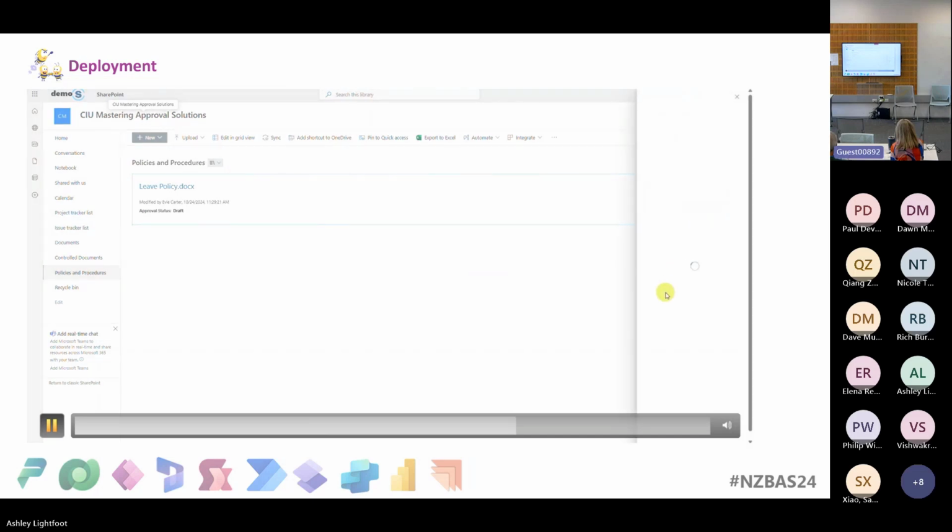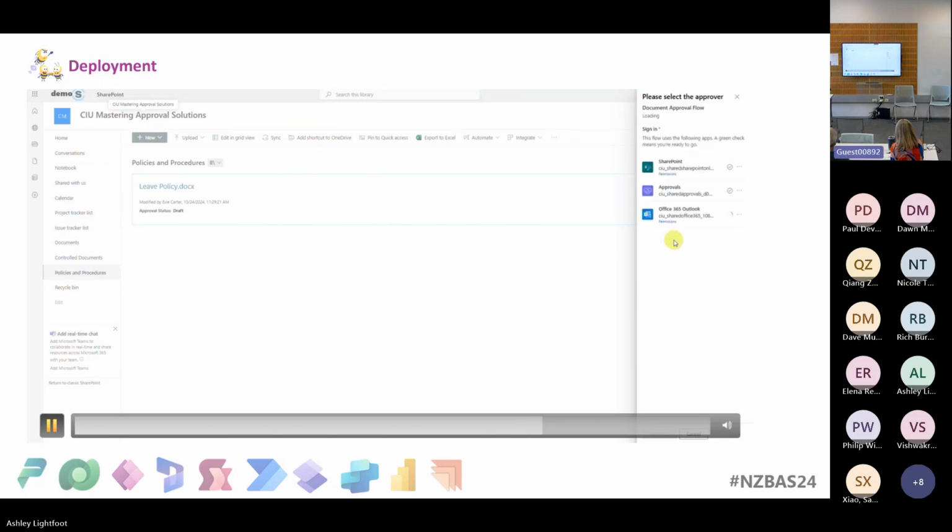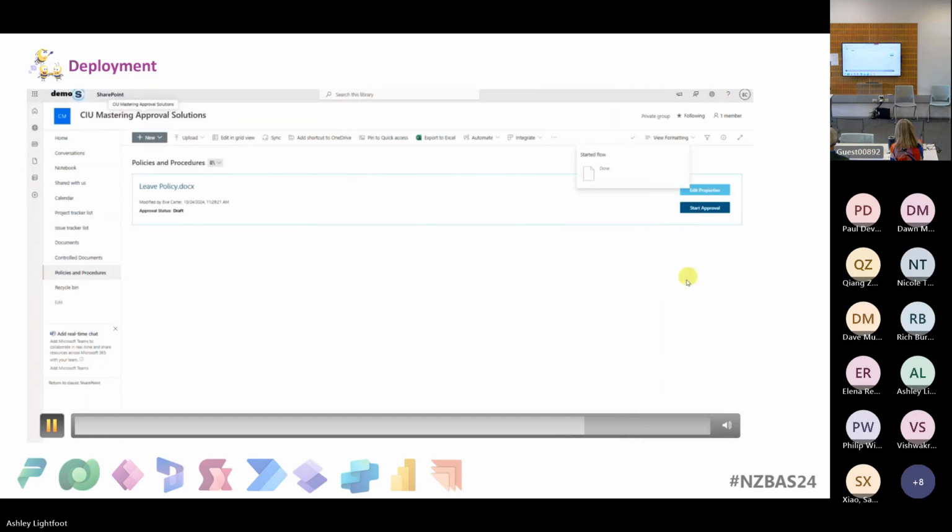And I'm just going to start the approval. This is the first time I'm triggering the flow. It's just sign in, and in here I'm going to give the approval name. Then I'm going to start the approval. If I refresh the screen, you should be able to see that it has updated status and the approval name.